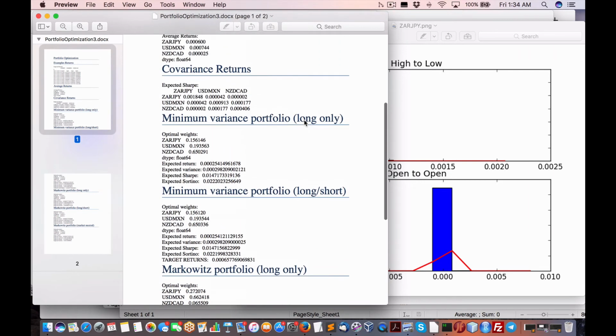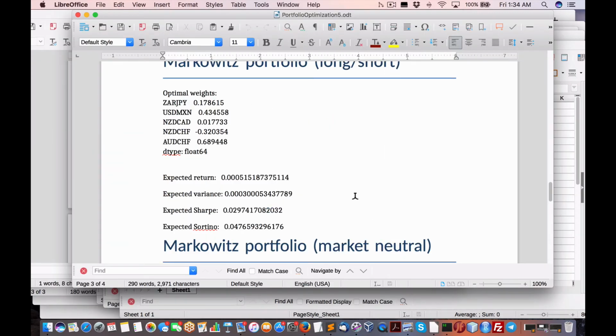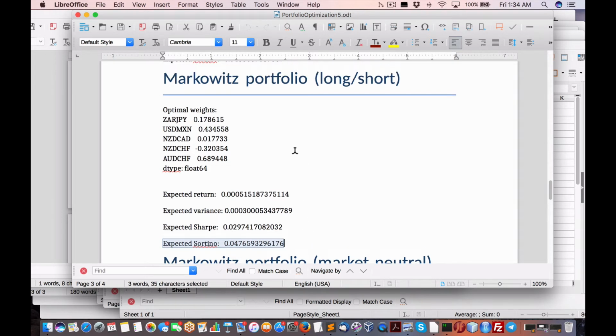So let's look for our 0.047. Again, what we're looking for is any strategy mix of the 3 most volatile or 4 most volatile that will beat this 0.047. So let's see if that's the case.